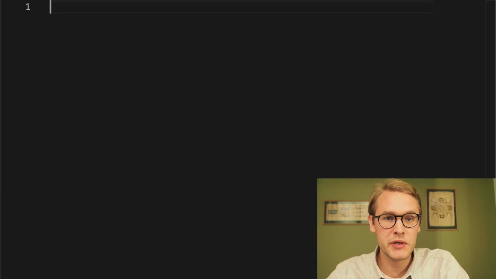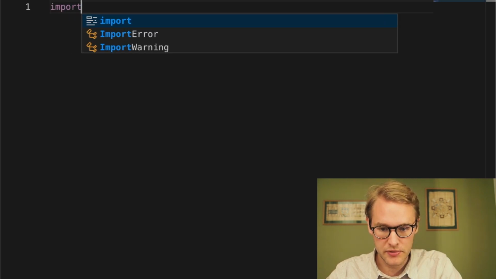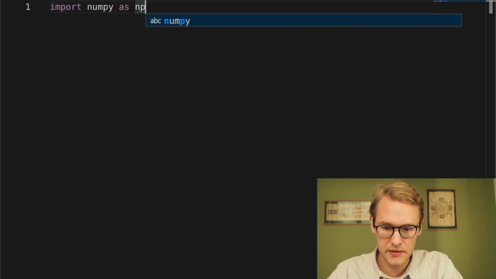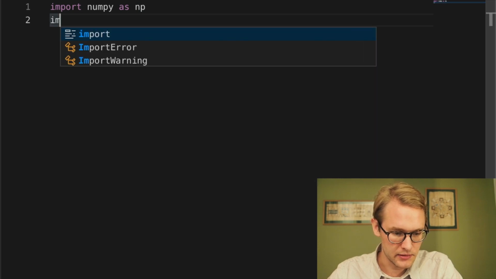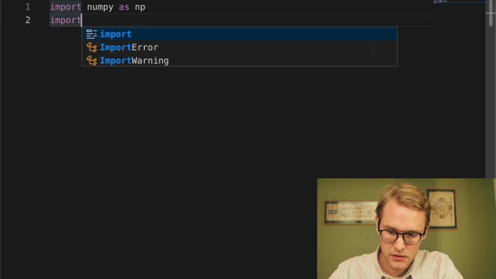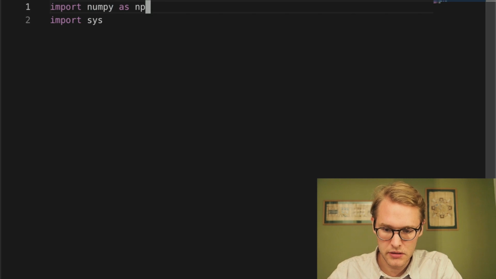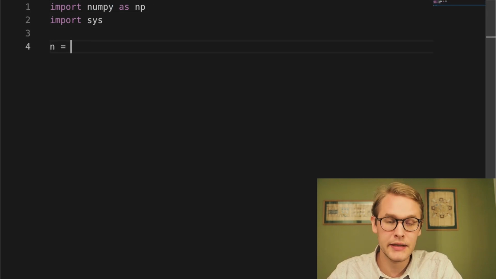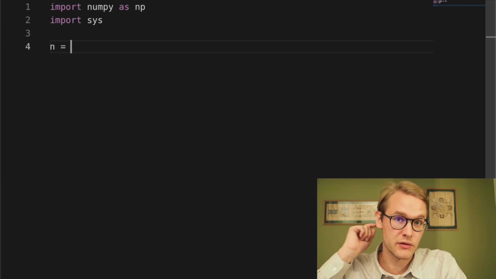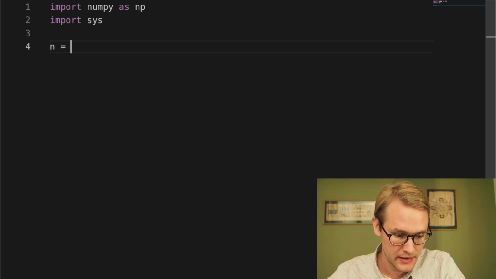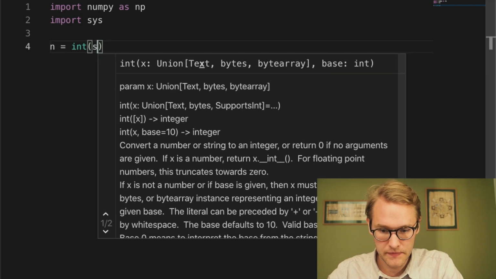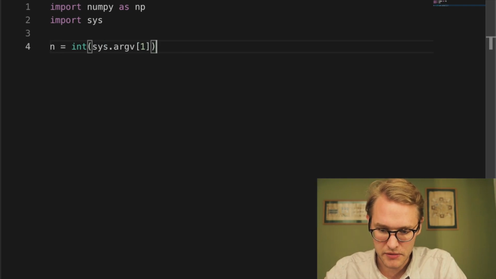Alright, so as always we need to import some stuff. We'll import numpy as np, and we'll also import sys, and our n, that's the resolution of our mesh, will be an integer, and we'll make this our first argument.